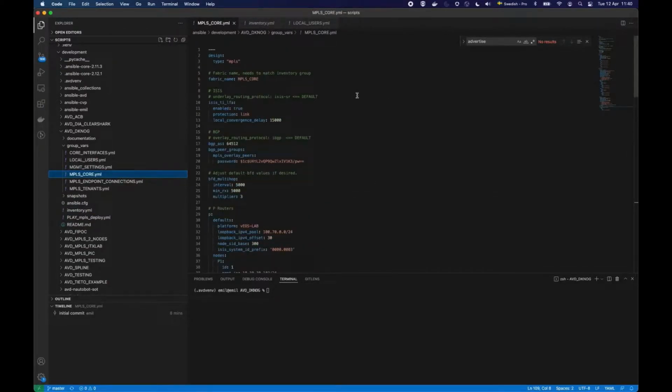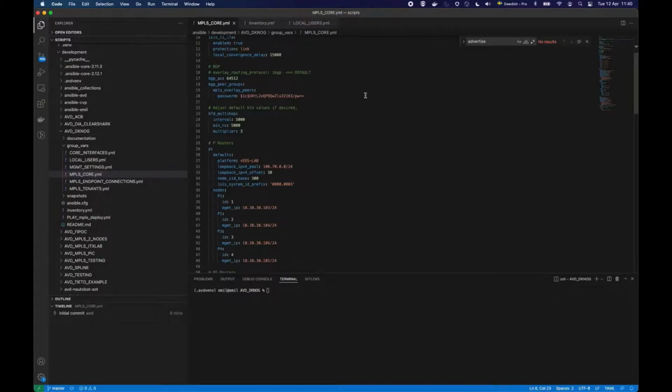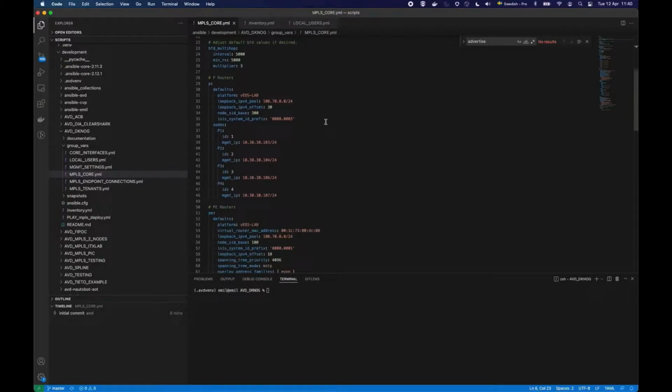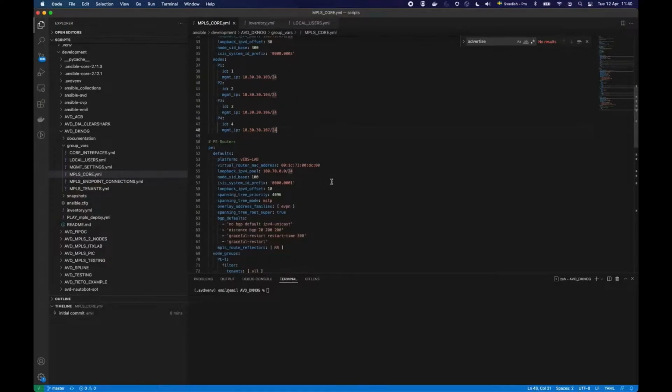We then go into this kind of group variables where we define the basic stuff for our network. So we give it a name, we give it some TI-LFA stuff, we give it some BFD information, which BGP AS to run, and then we define our nodes. So for our P routers, for example, some defaults for all the nodes, like the platform, the loopback pools, and the node SID bases, and then some IDs and management IPs for each device.